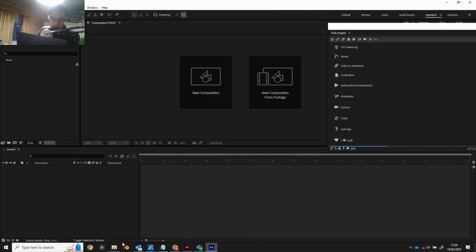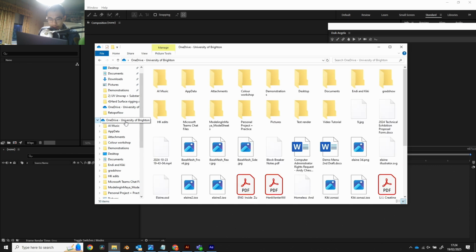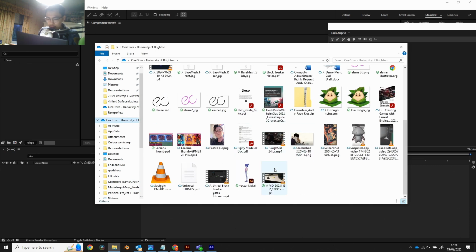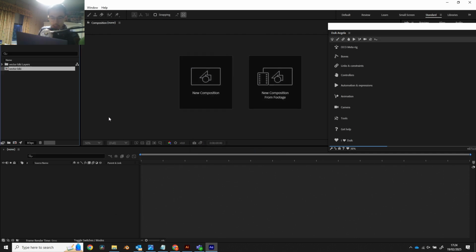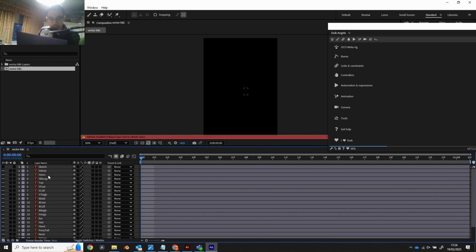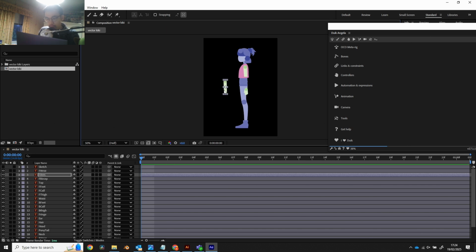So just a reference to how I would import this is I will go and find my thing. Let's see, there we go, drag and drop it in, and this will give me an option to import footage or composition when you want it to be composition. And once you've uploaded it, double click on here. Those are all your layers separated. As you can see, I can move this separated and stuff like that.